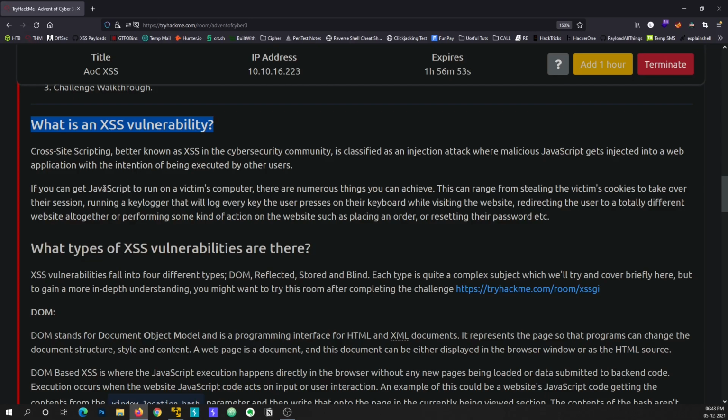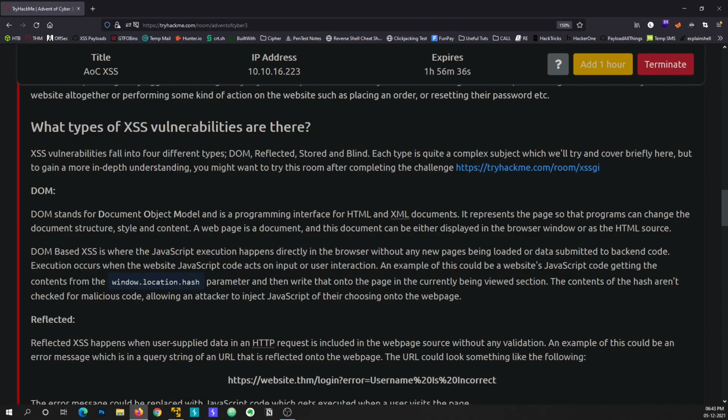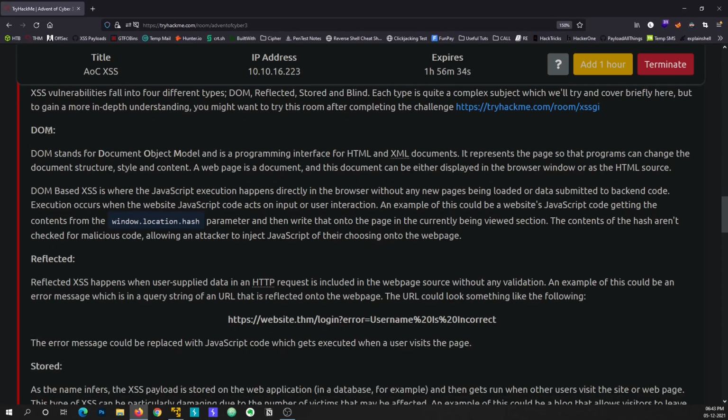So it says if you can get JavaScript to run on a victim's computer, then there are a number of ways you can achieve the exploit, or you can steal their session cookies or their password, some things like that. Then we have what types of access vulnerabilities there are. There are actually three types, I guess.